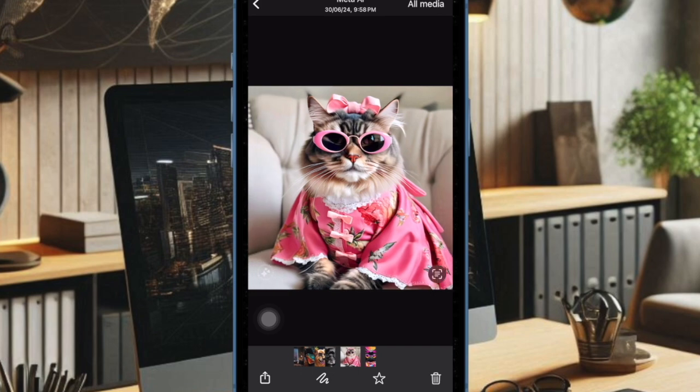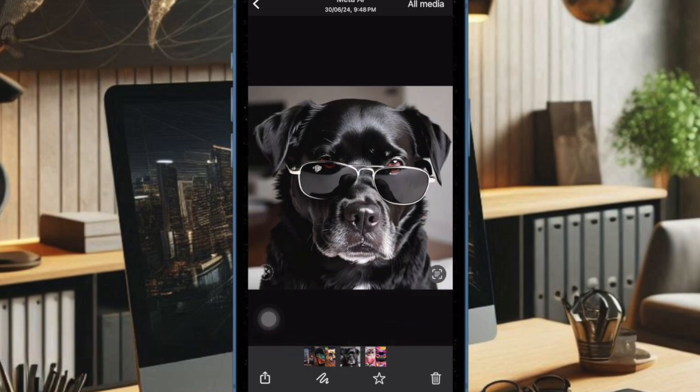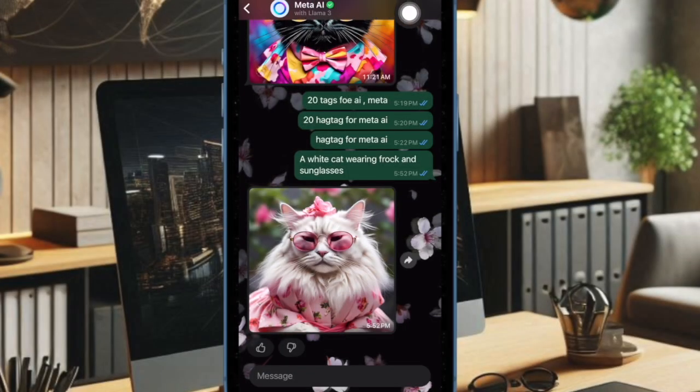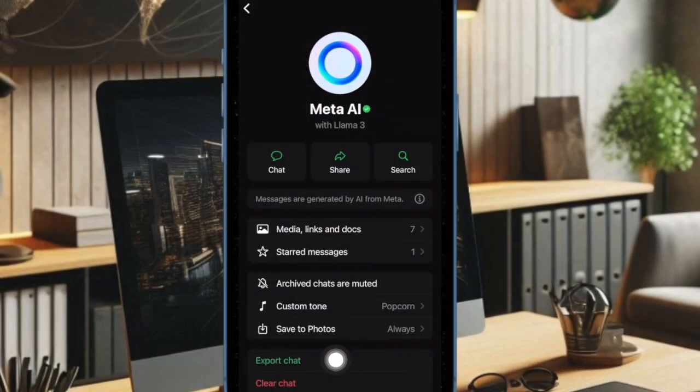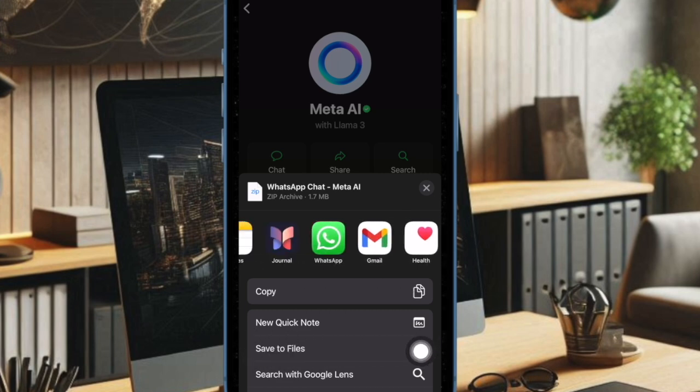For times when you would like to share your chat thread with your friends or dear ones, the ability to export the chat as a PDF file will come in super handy. To do so, just tap on the Meta AI name at the top and then choose the Export Chat option. After that, you can choose to save the PDF file locally on your device or share it via email, messages, or any other medium.